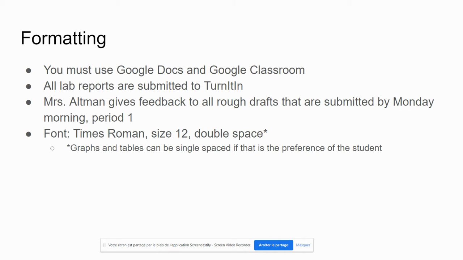You must submit using Google Classroom as well. That allows for me to give you the correct kind of feedback in a way that's just a little bit easier for me to give to you. You also must submit all of your lab reports to Turnitin. And then the third point, this is one that's very important and a lot of students will take advantage of, as you should.